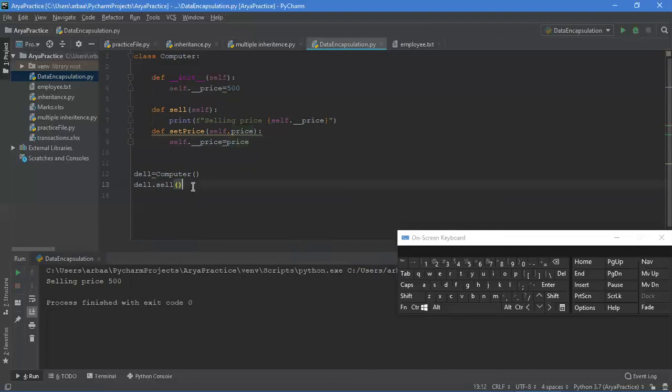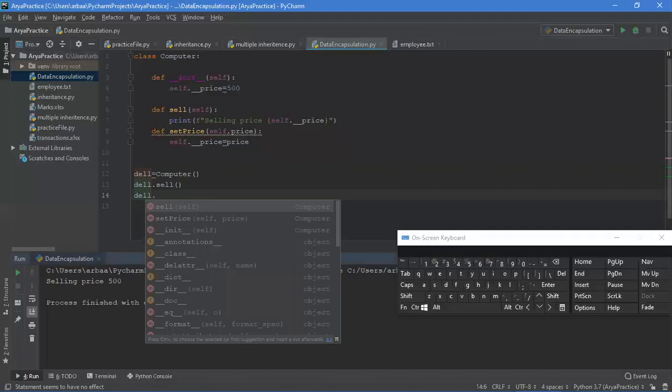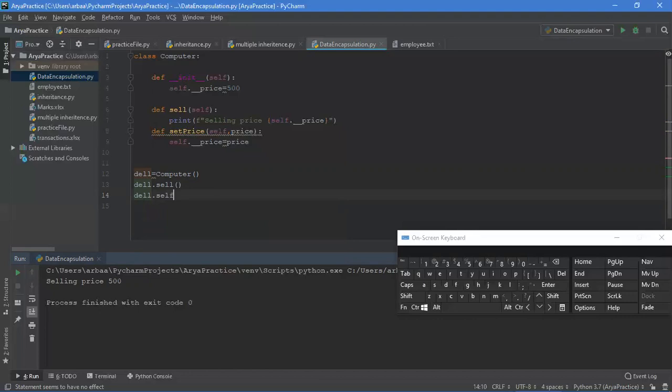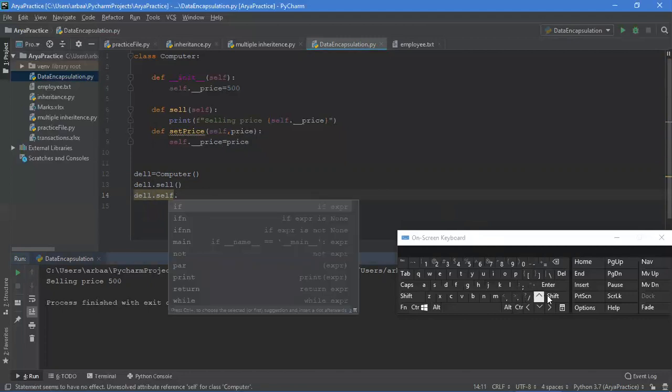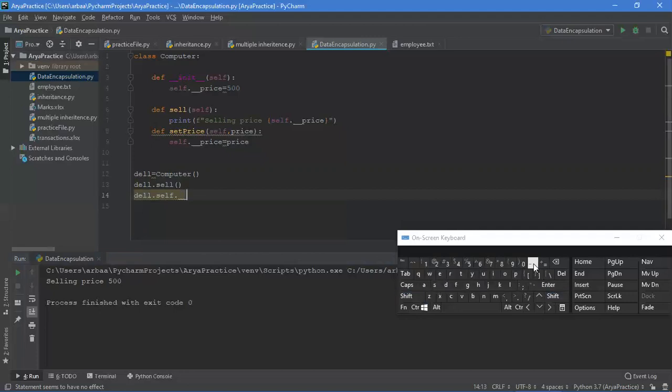Okay. Now let me tell you how actually my data is being preserved. For that purpose, I'm going to say this: del dot. If my data was not protected, I could have edited it while being outside of my class. I'm going to say del dot self dot underscore price equals, and I'm going to override the value by 400. Okay, and then how about I go ahead and print? Let's see if it works. Okay, so how about I go ahead and then call my function del dot sell, like this. Let's go ahead and try to run it and see if it works or not.